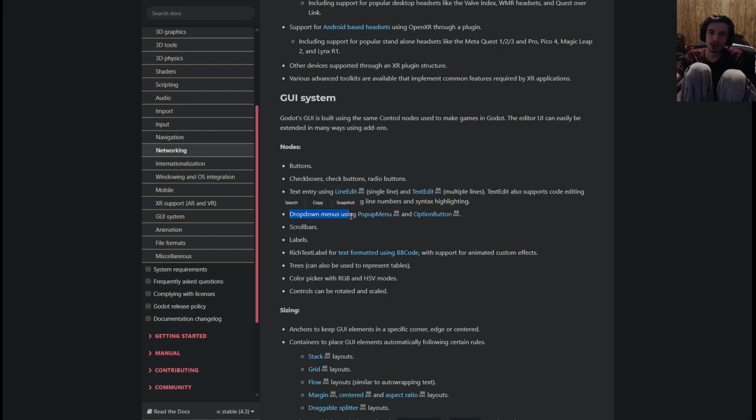Drop down menus using PopupMenu and OptionButton. Scroll bars. I'm not sure I understand what that means, but it's okay. Scroll bars, labels, a rich text label for text formatted using BBCode with support for animated custom effects. Trees can also be used to represent tables. Color picker with RGB and HSV modes. Controls can be rotated and scaled.